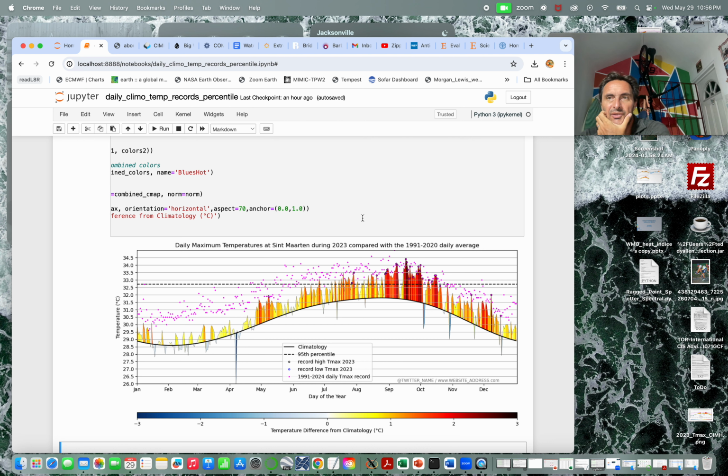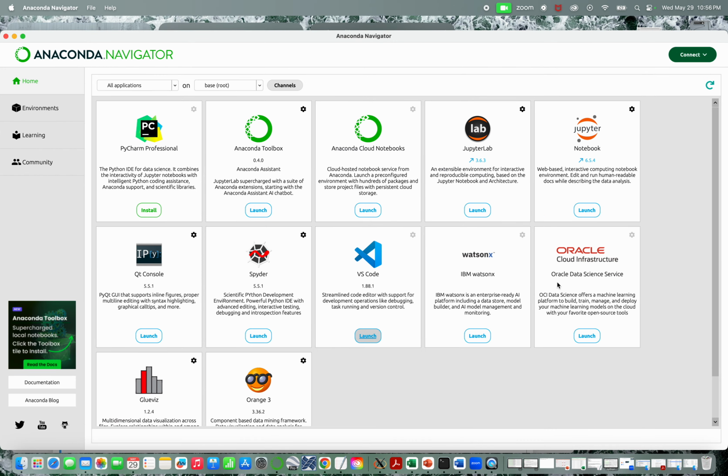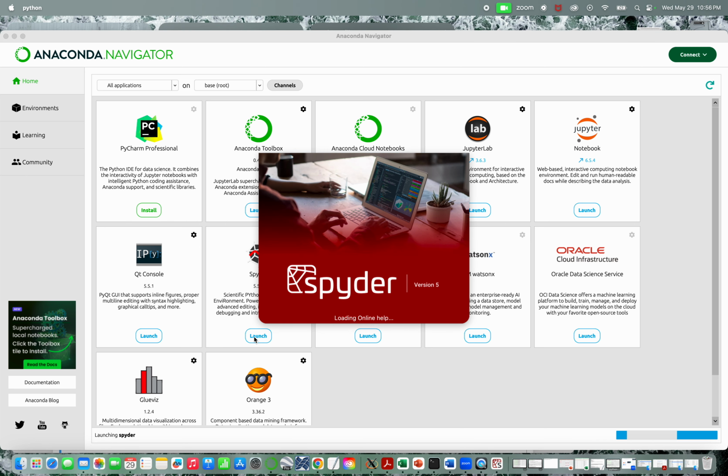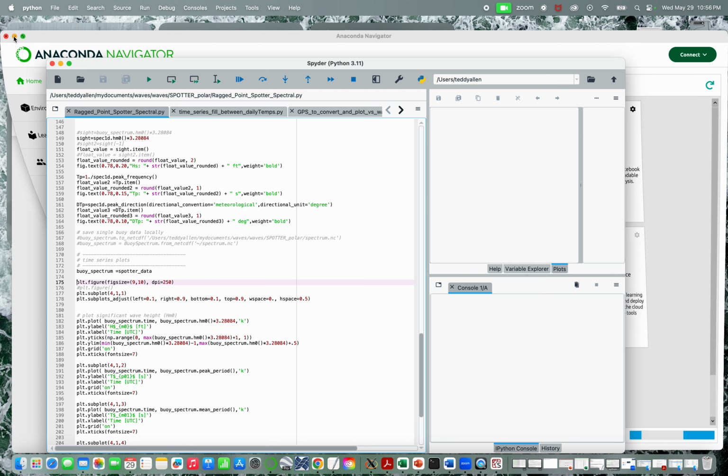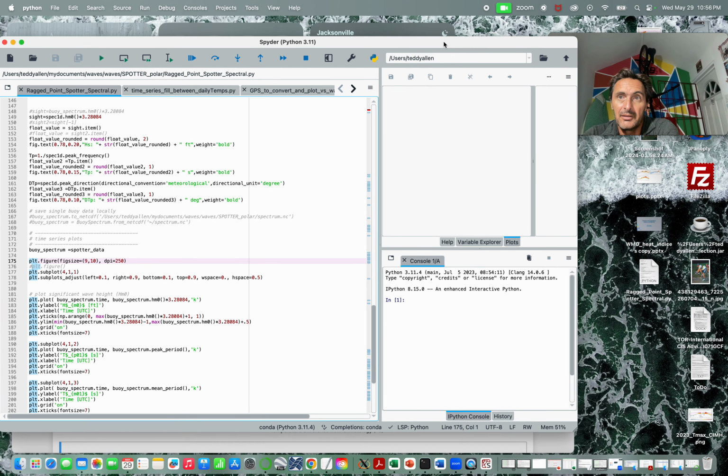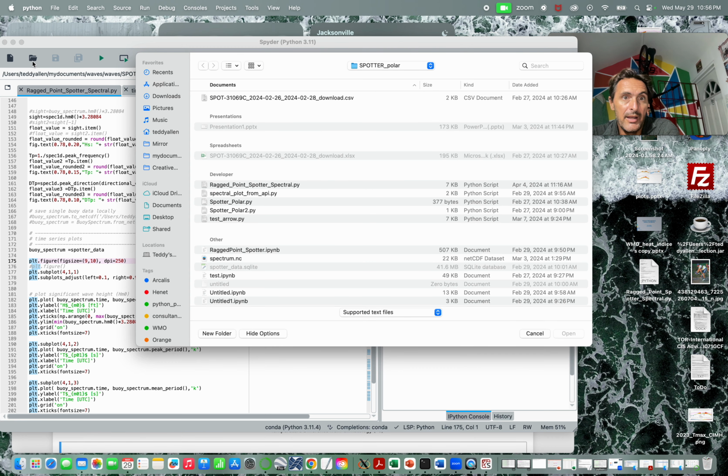Now what if you just want to use the Python script .py? Well, let's do this. Open Spyder, or whatever you use to look at your Python scripts. I like Spyder or the notebook. I'm just going to open up my .py.